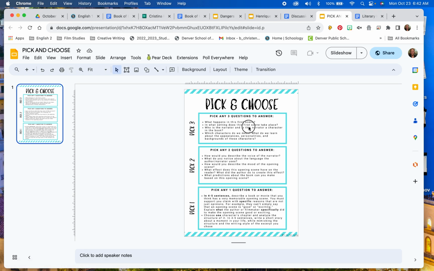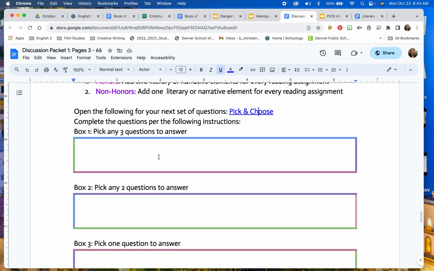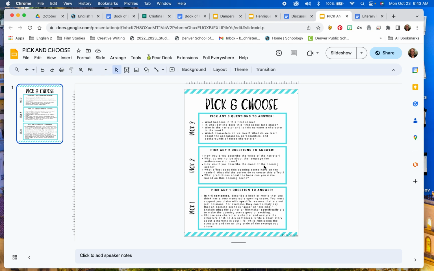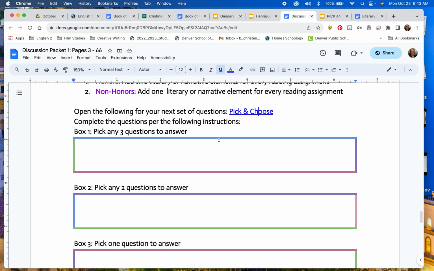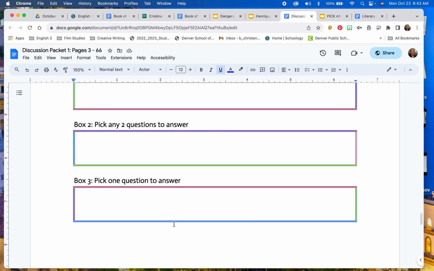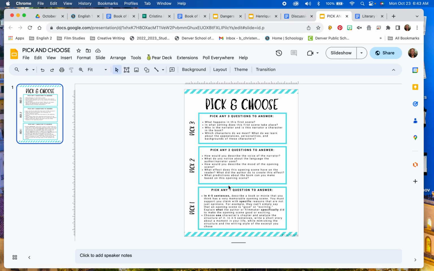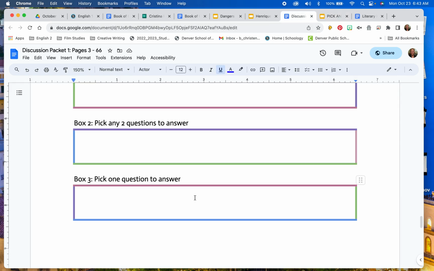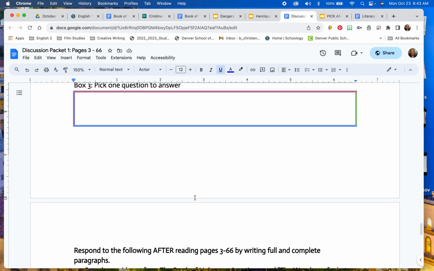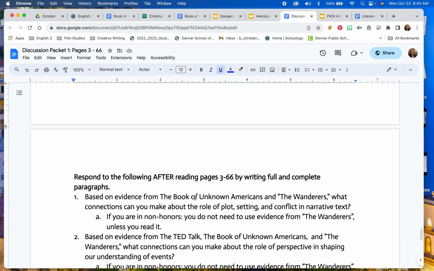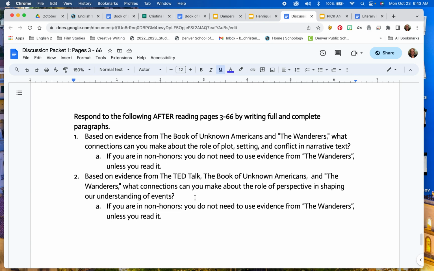So for pick 3, you'll pick 3 questions to respond to. And then back here in your discussion packet, you'll type your answers to the 3 questions. Then again, over here, you move on to box 2. You pick 2 out of the 1, 2, 3, 4, 5 questions to answer. And then back here, you type in your 2 answers. And then for box 3, again, you pick 1 out of the 2 questions to answer. And then back over here, you type in your answer here. All right, once you are done with these 3 boxes, then scroll down and there are 2 more questions.